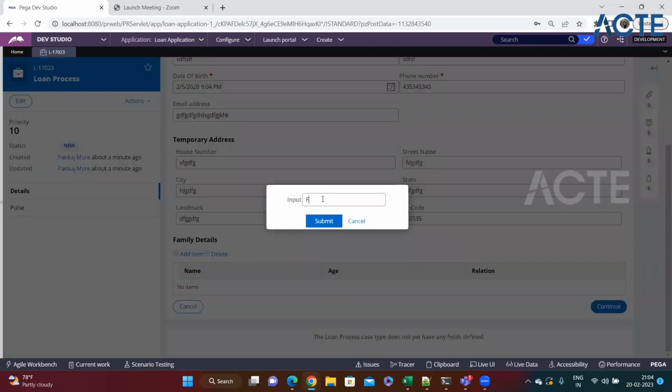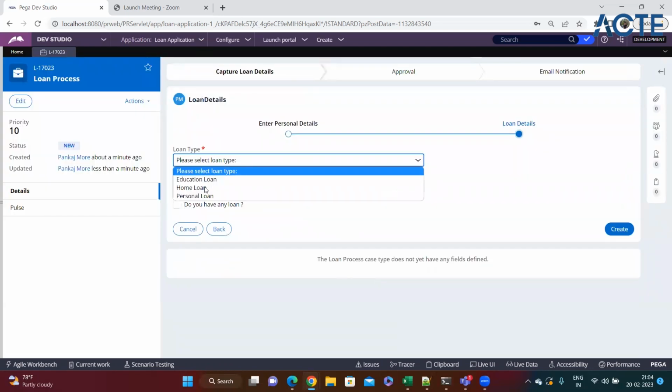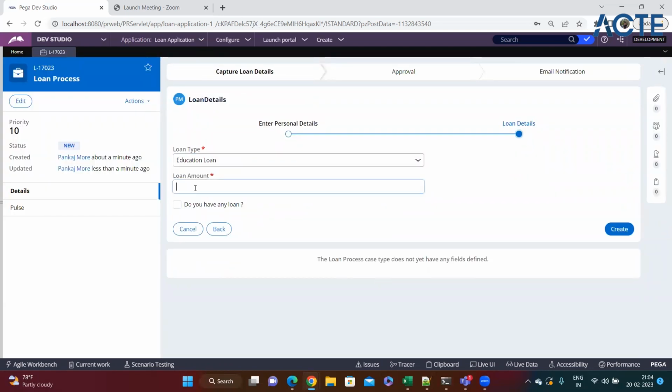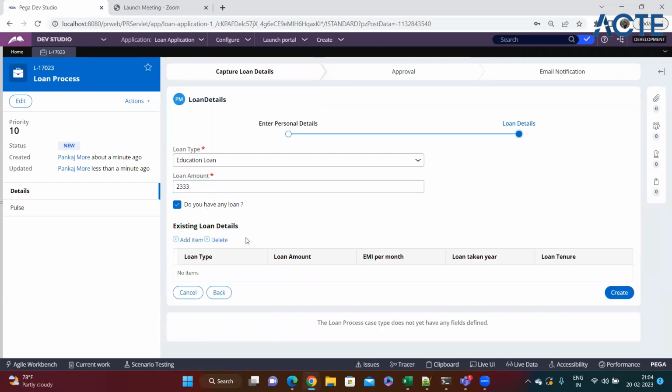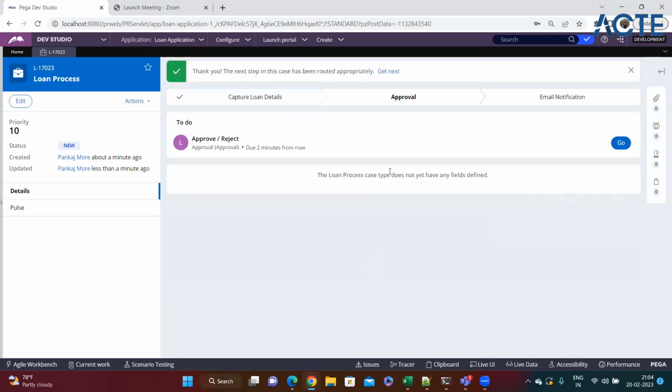Family details also, let's say I've entered father, the name, age, and relation. So I've submitted it. Then loan type, education loan, and then loan amount, some amount. Yes, let's say I have an existing loan as a home loan. Then create. Okay, submitted it.